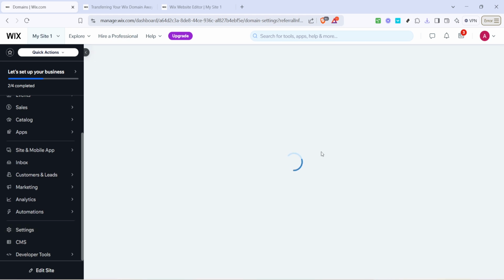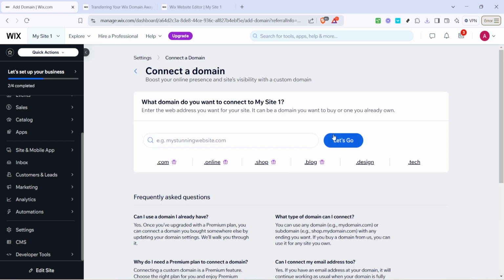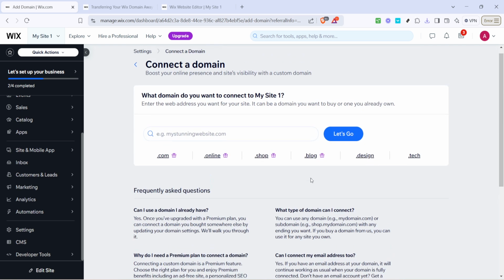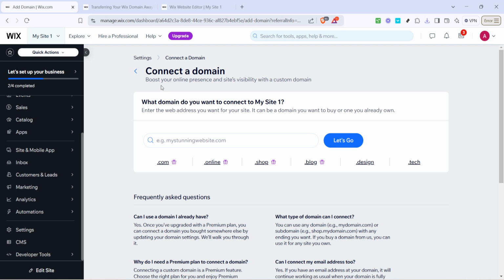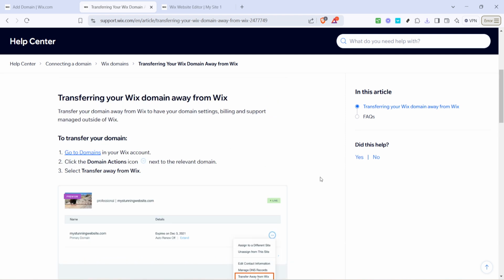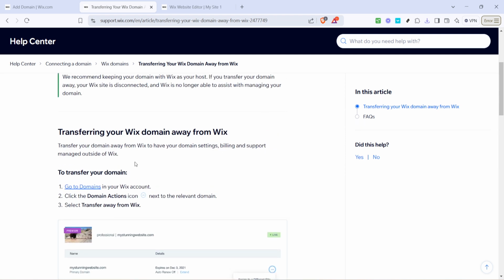If you haven't yet connected a domain to your Wix account via this section, you might see an option to add a new domain or purchase one. However, for our purposes, we are interested in transferring an existing domain away from Wix. Before you begin this process, make sure you find an article or resource that clearly outlines the steps involved in transferring a domain, specifically from Wix, as it can offer additional support and guidance during the process.